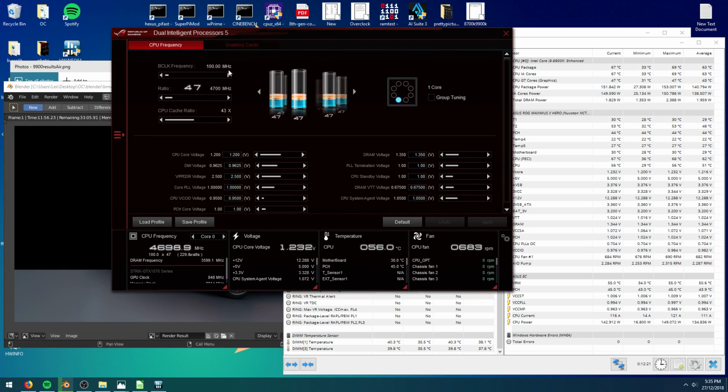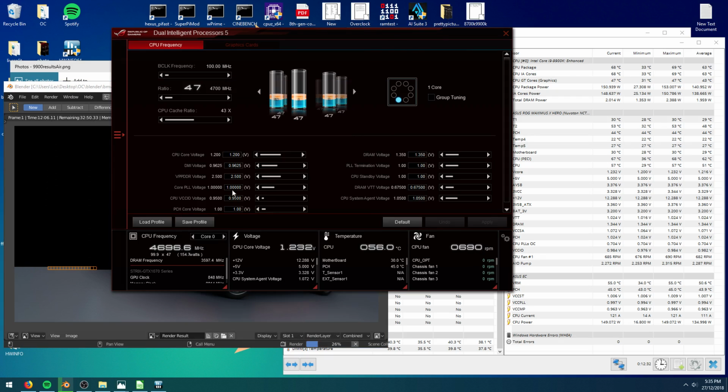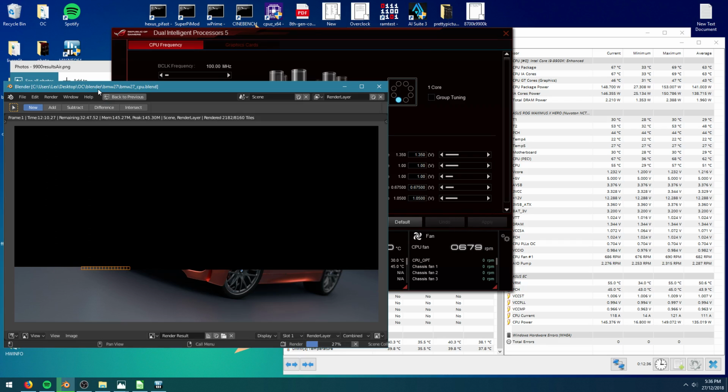It's best to do it in your BIOS, but it's very useful for just quickly testing and quickly adjusting your settings after you found a stable setting. Just quickly changing the voltage a little bit lower and retesting. But this is pretty much all you need.